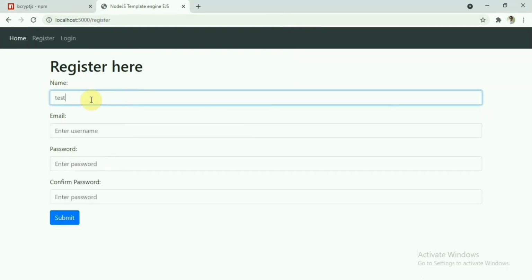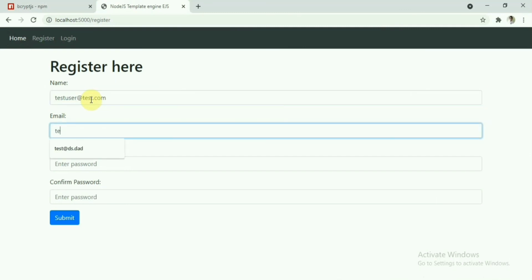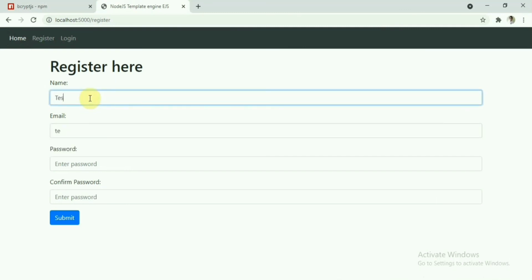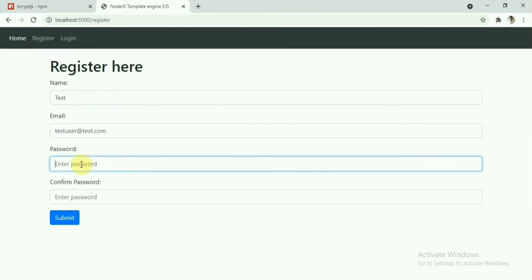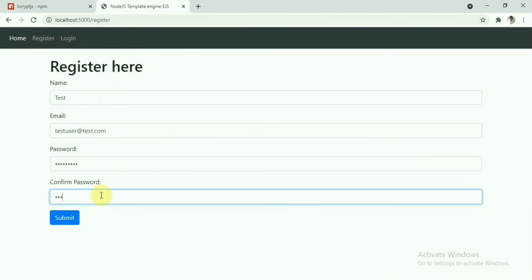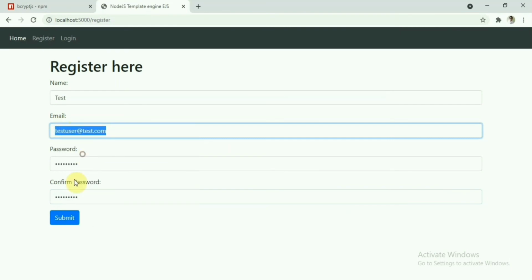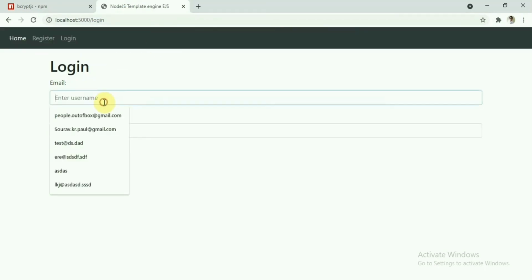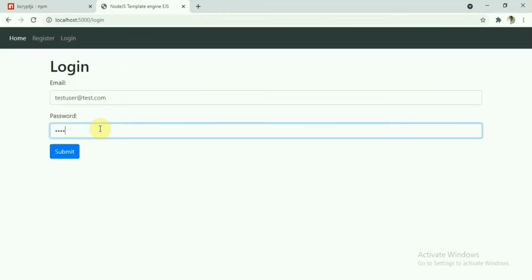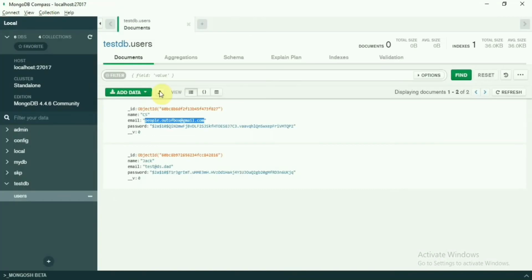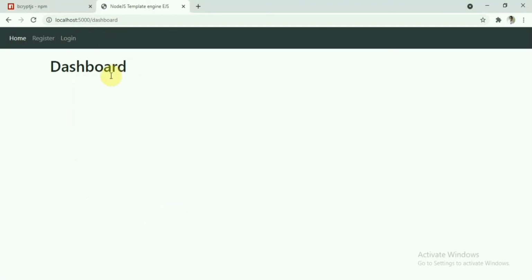Let's register a new user and try to log in with that user. So we'll give some name, it should be name, and take the email and give some password there and create the user. Just copy this one so that we can log in with this email. Now try to log in with the same email and password we just created. And this is working.